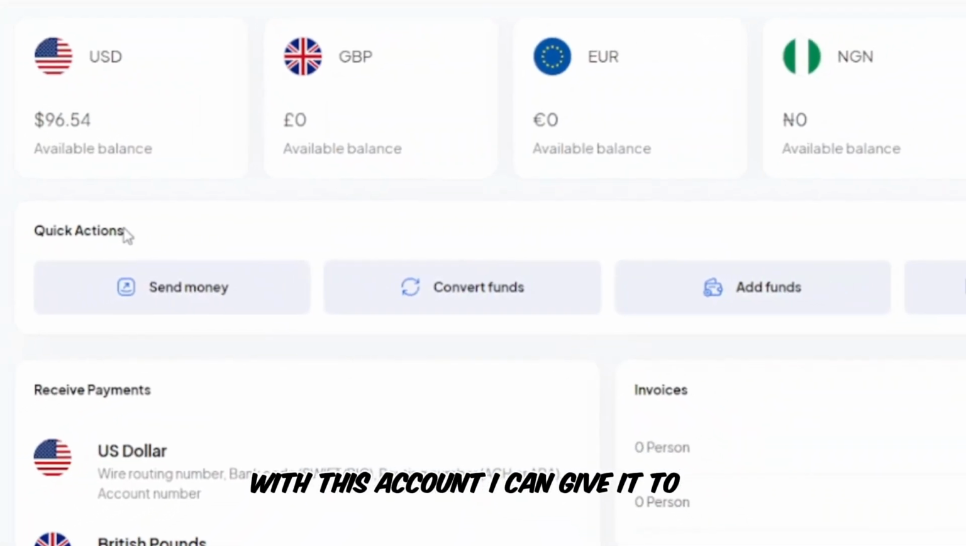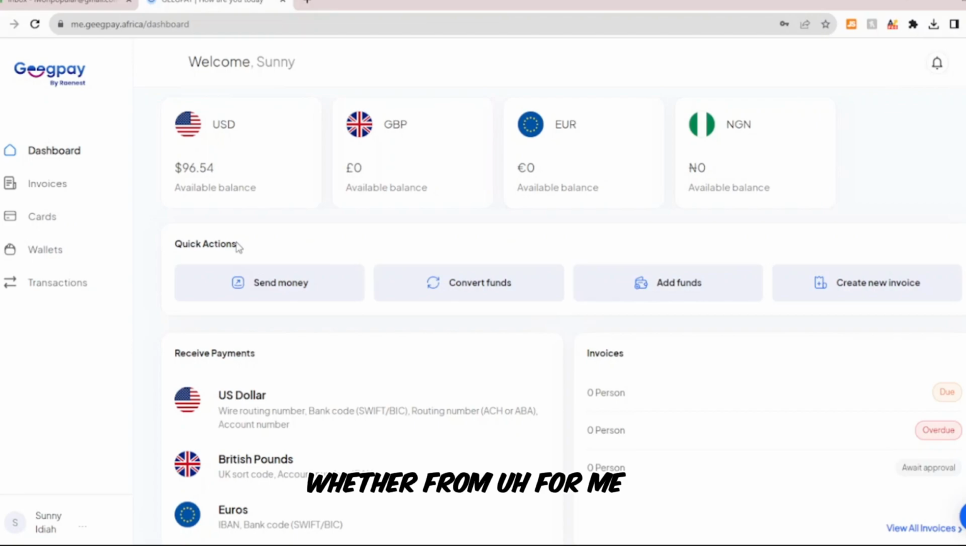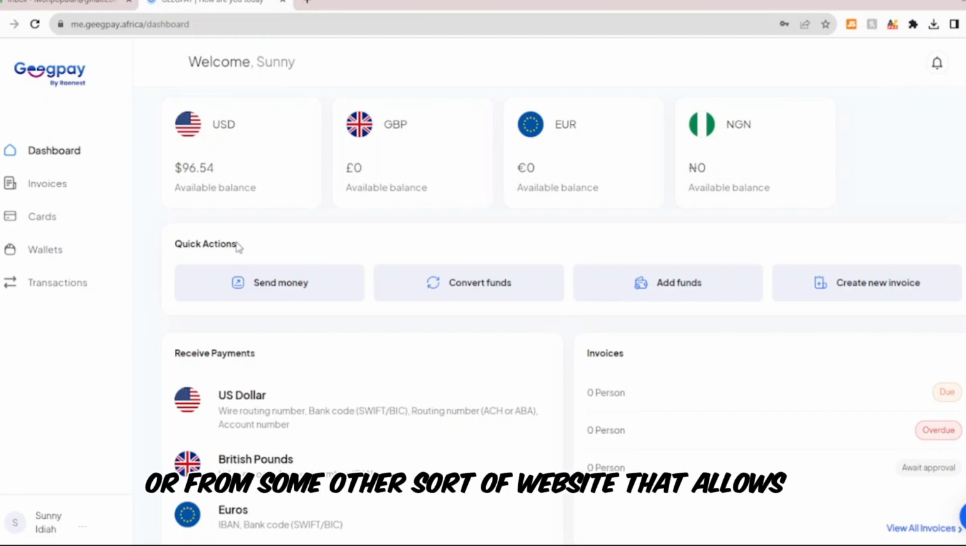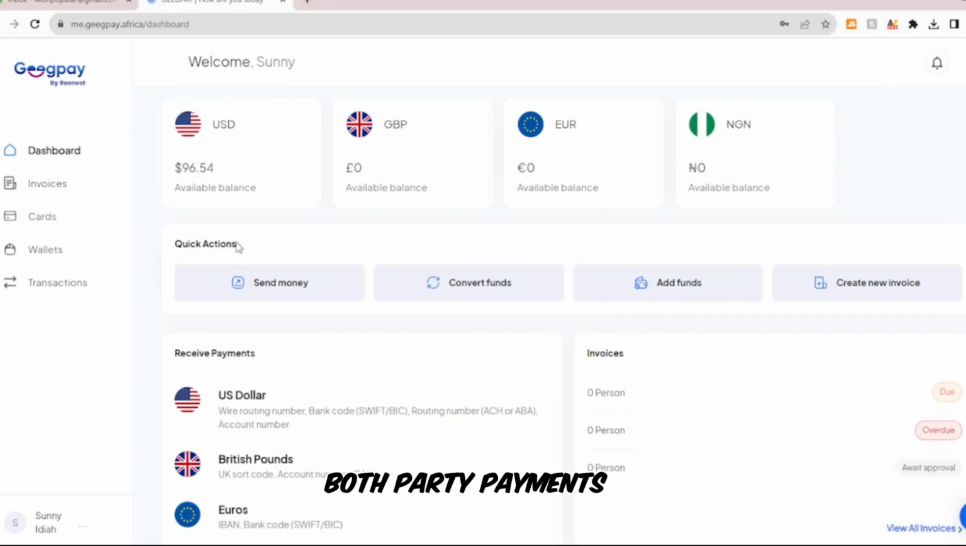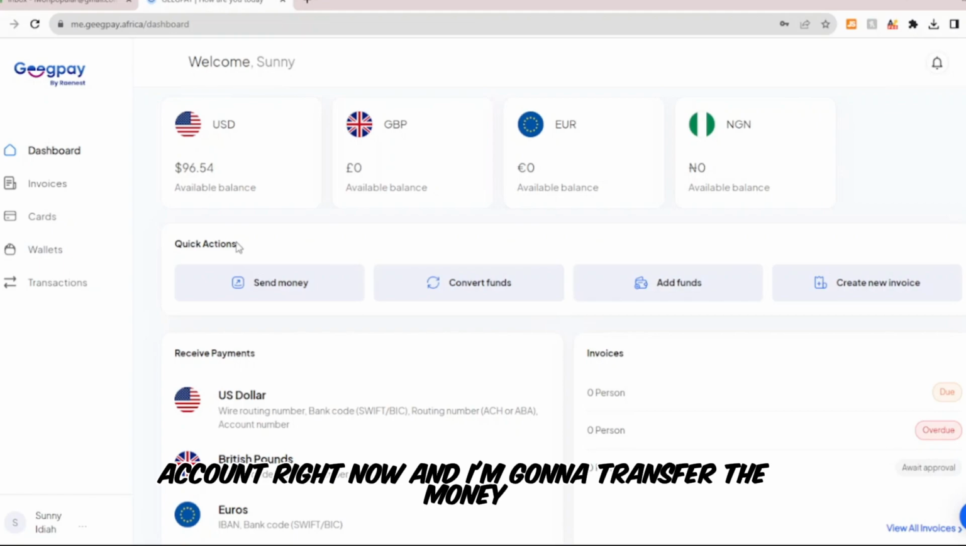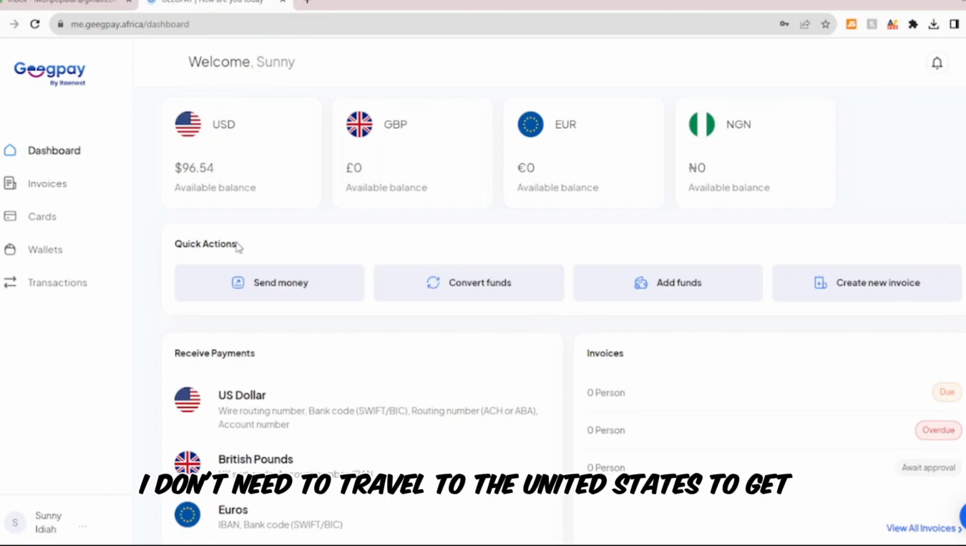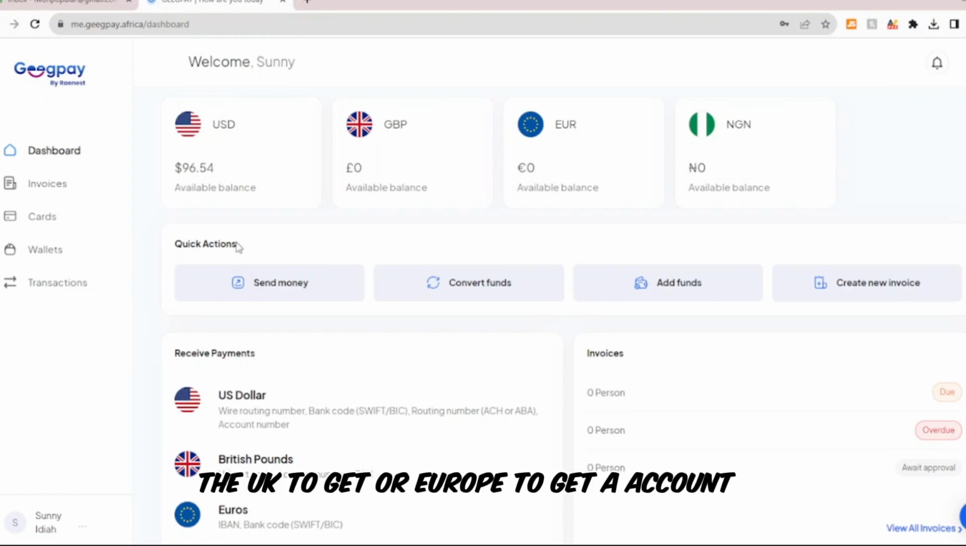With this account, I can submit it to anybody that wants to make payment to me, whether from a freelancing website or from some other sort of website that allows third-party payments. And I'm going to receive the money into my Geekpay account, and I'm going to transfer the money to my local bank account easily. I don't need to travel to the United States to get an American account, or to the UK or Europe to get an account. I can use Geekpay. Geekpay will act as an intermediary for me, giving me their platform, which I will use and get my money easily.